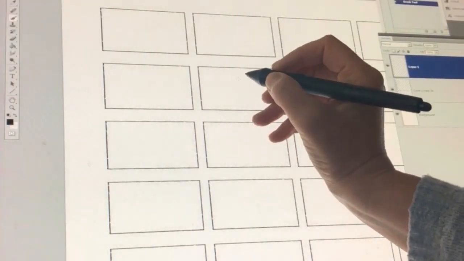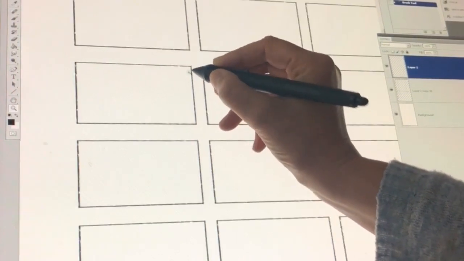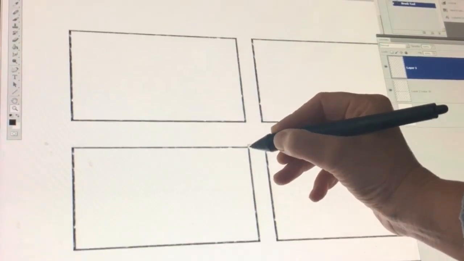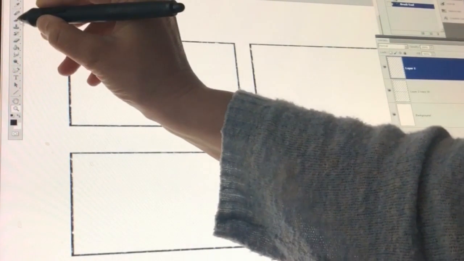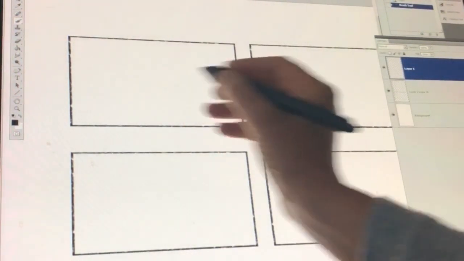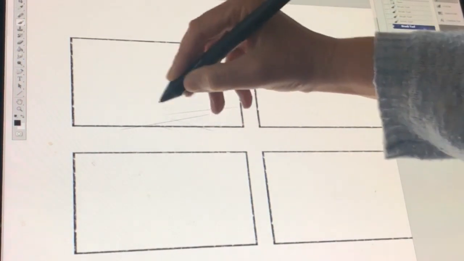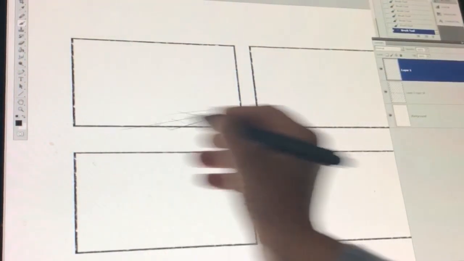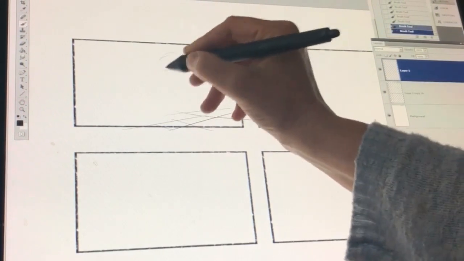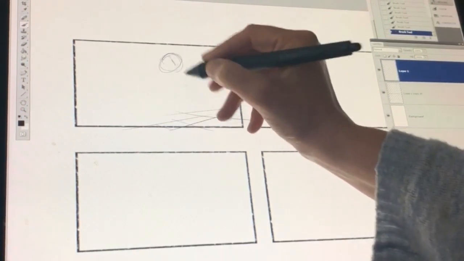So what I do first is prepare a blank sheet of paper, either physical paper or on Photoshop or another program. And I put some frames. What I want to do here is sketch very quickly and not really think about it, just feel the flow of the story and the beat.